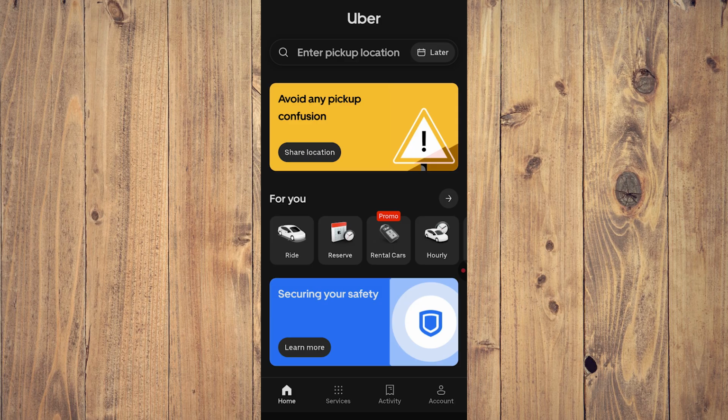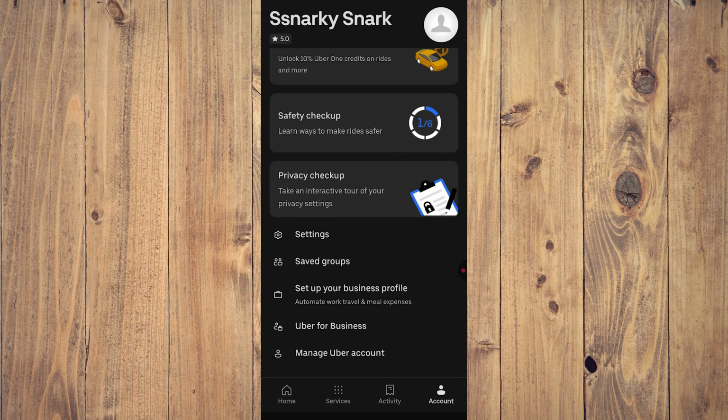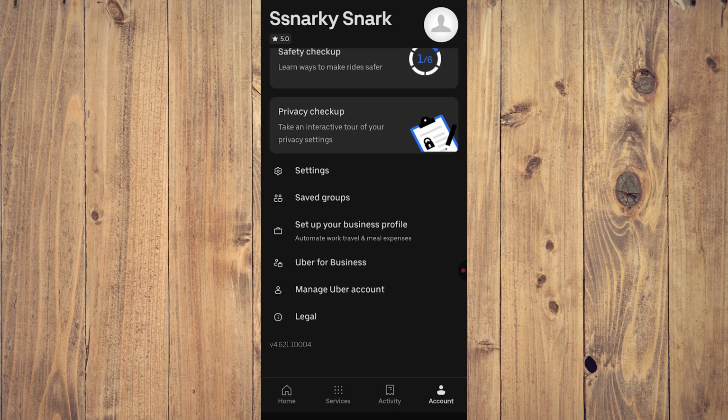So once you are in your Uber app, you want to tap on account, right? So under account, if you scroll down under settings, save groups, you're going to see here that you're going to have an option to refer a friend to Uber, right? So as you can see, we don't have that right now.